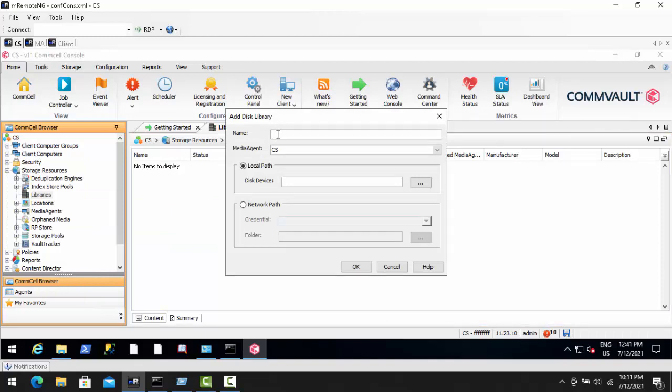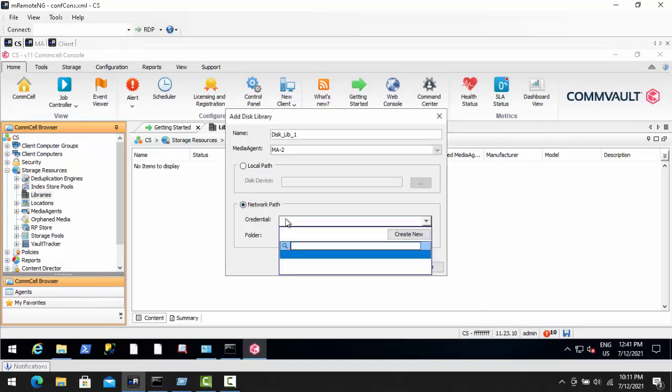On the add disk library window, in the first column, you need to mention the name of the library. In this case, I'm just mentioning disk underscore library. On the second column, you need to select the media agent on which you want to create the library. Here, I'm going to use local path. However, you can also use a network path.